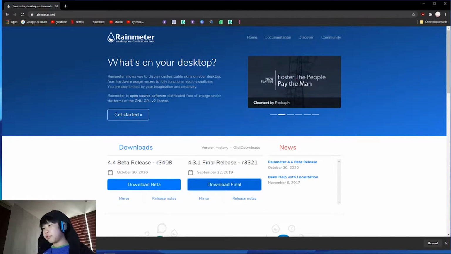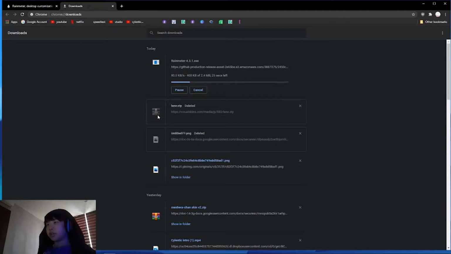Now just wait for this to be done. It shouldn't take very long, and it doesn't really depend on your internet speed, unless your internet speed is underneath 100 kilobytes per second download, which is unlikely, but it might be the case for some people.